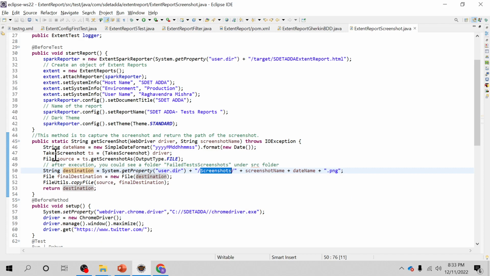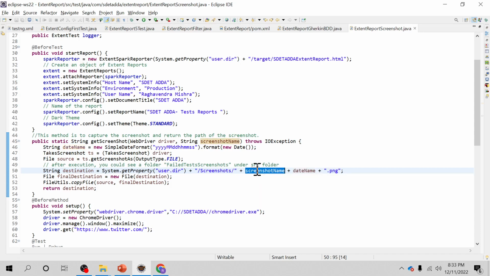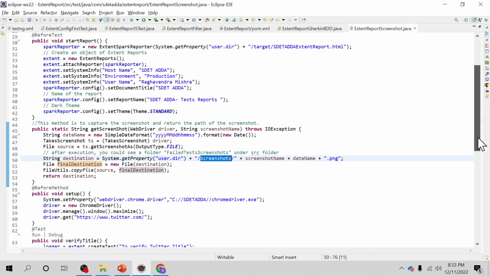Okay, and this is that code to take the screenshot, and we are taking that screenshot as a file and storing it with the date name also. So the date name is this. Based on the current timestamp, that screenshot will be captured and recorded. Basically we are capturing, appending that date name, copying into the screenshot folder, and returning that.